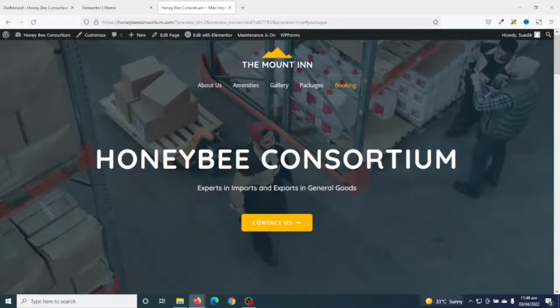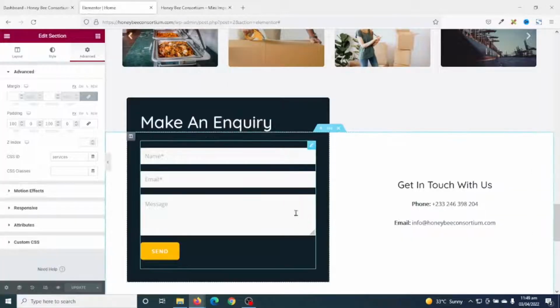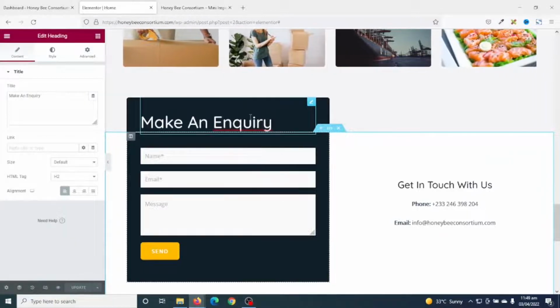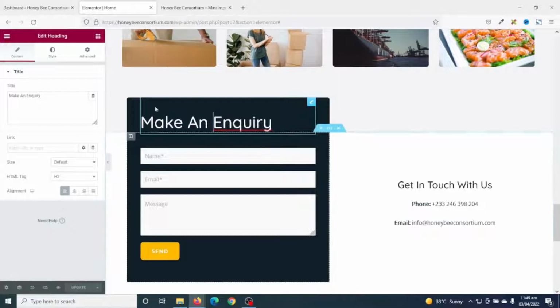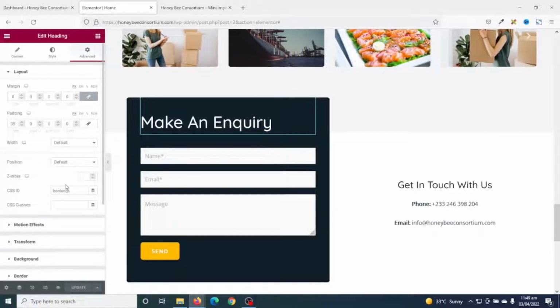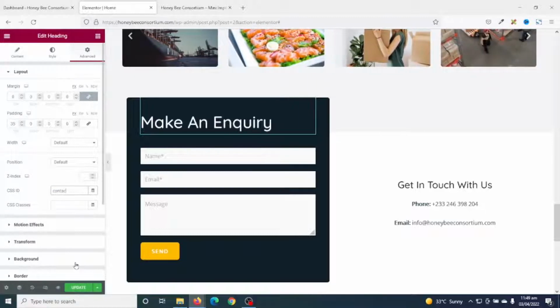Later on I will also show you how you can change the booking link to maybe contact us. So since Elementor is still open, maybe I can change the contact link as well. I think it is applied to make an inquiry, the heading. So I select it, then I go over to advanced. You see the CSS ID is booking, so I can enter contact so that we can go ahead and change it later for the menu links. I update.